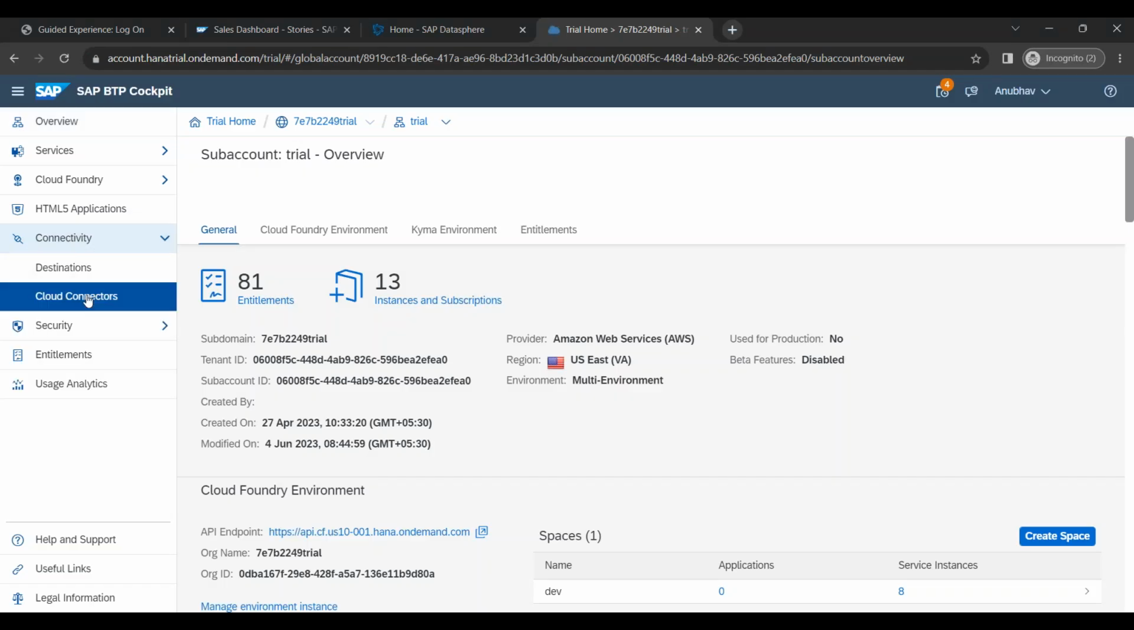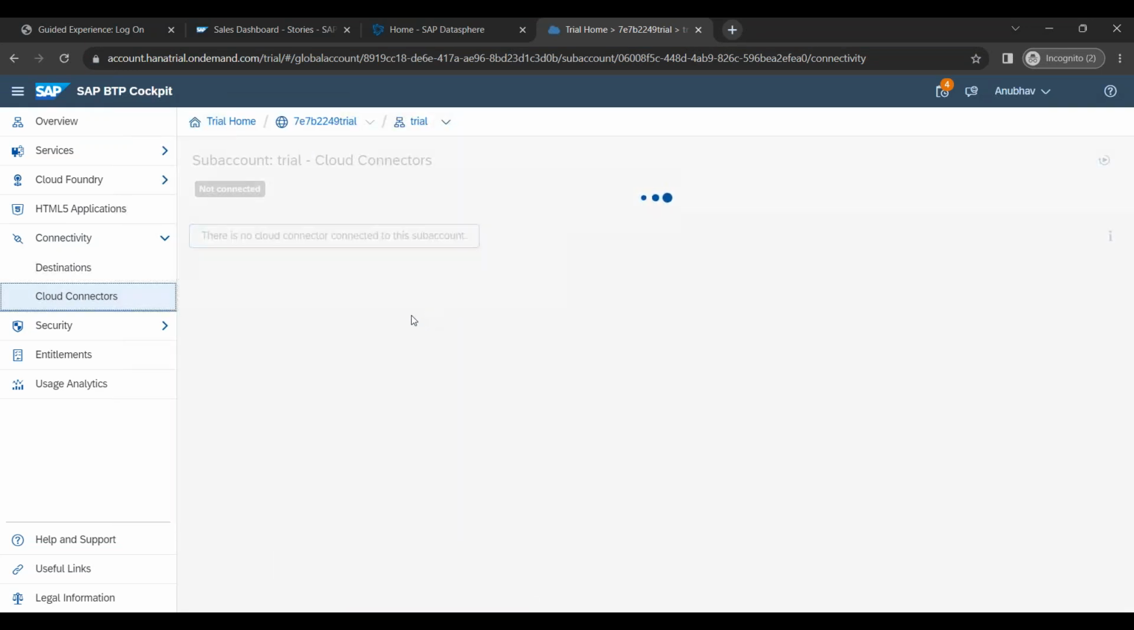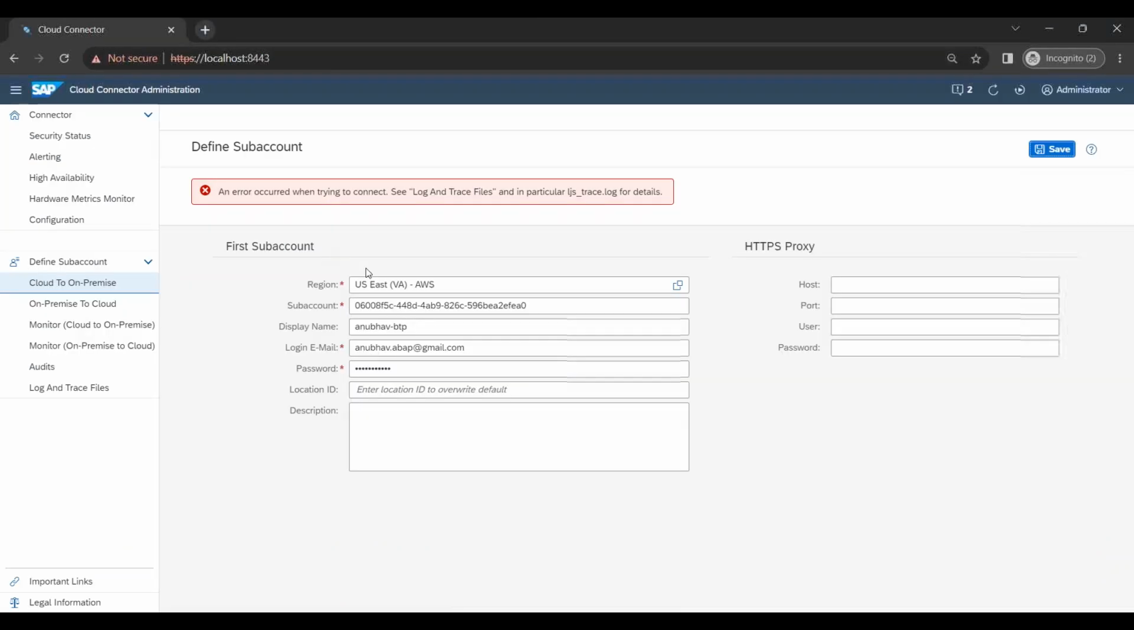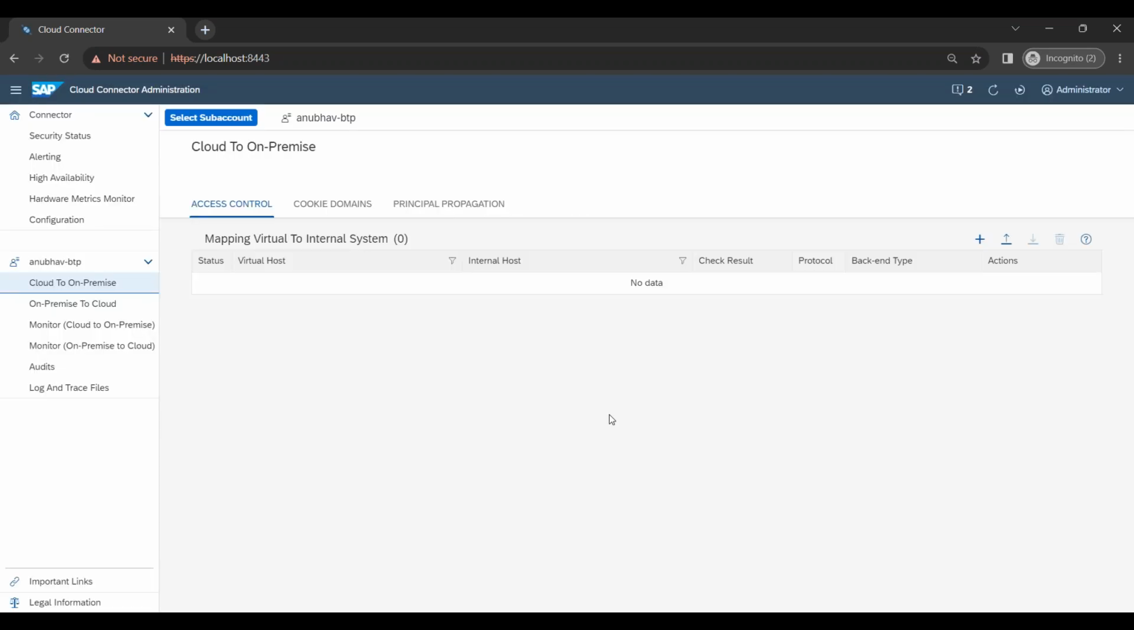And now you will see Cloud Connector is connecting to the BTP account. If you go to connectivity in Cloud Connector, you will see an entry over here for your BTP account. Currently it is showing not connected. Wait for a couple of seconds. It's giving an error. So perhaps I think the password is wrong. Let me put the correct password and try to save. So it is trying to log in to my BTP account, and done.